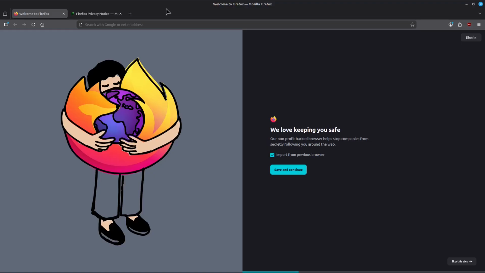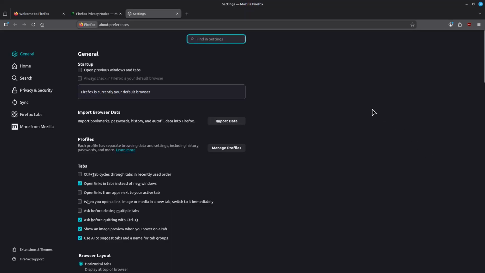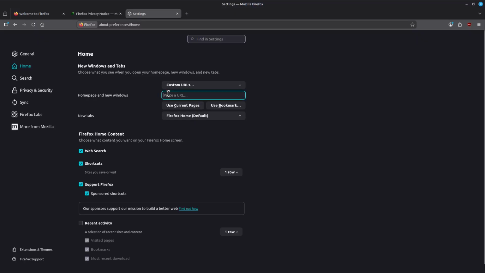And to do this, you want to go to the 3 lines in the top right hand corner, scroll down to settings, and from here we want to go over to home, and you will see home page and new windows. It's set at Firefox home by default, so I'm going to change it to a custom URL, and I'm going to use safesearchkids.com. I will leave a link in the description below, so you can just copy and paste it in yourself.